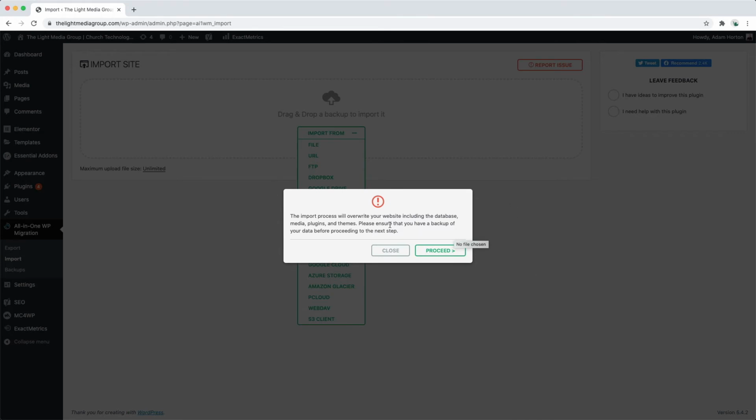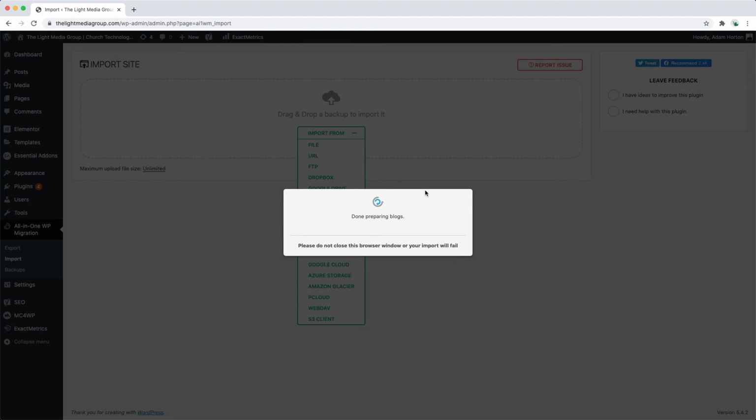Now, once it completes, you can go through this. You'll proceed, and what it does is it's going to go through and import all of your stuff. You want to make sure you don't close the browser, just like it says here. Please do not close this browser.